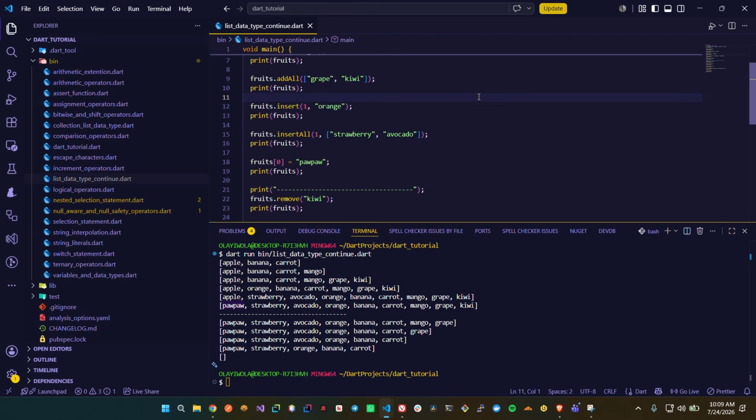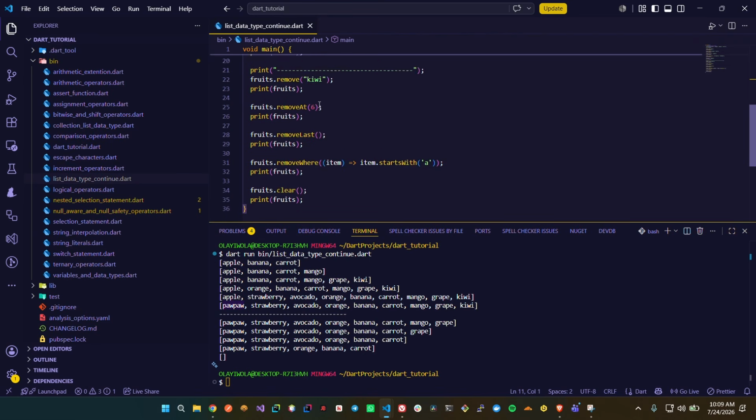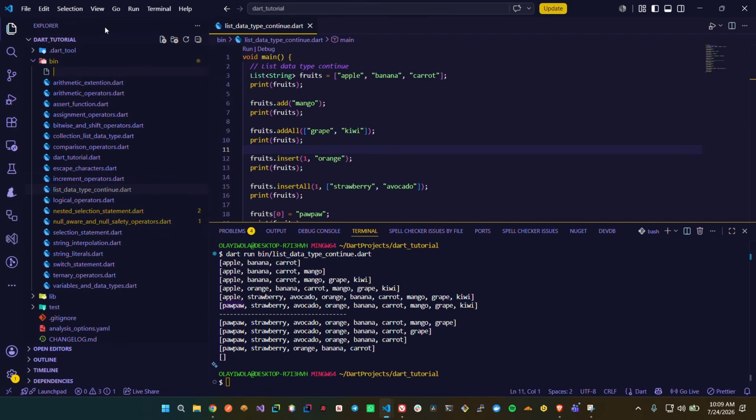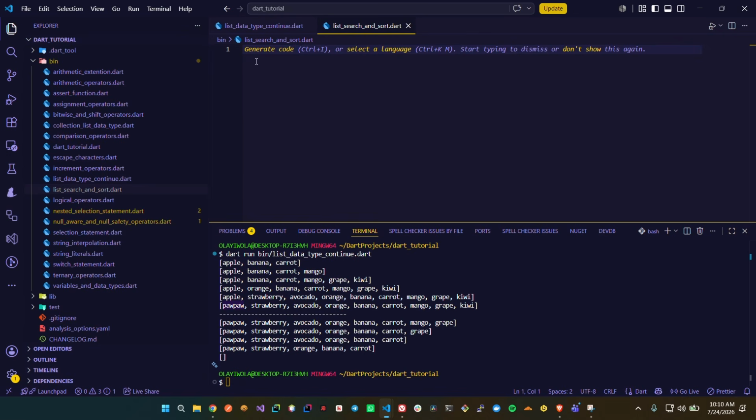All right. This is too long already. We can just create another one. Let's say search and sort, underscore sort, list. Okay, let's say list should come first. List search and sort dot that. All right, then we can do void, we can do main. Shouldn't be too long. We should be able to cover it in this video.